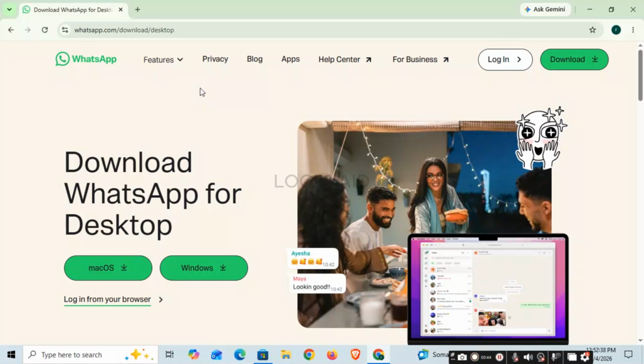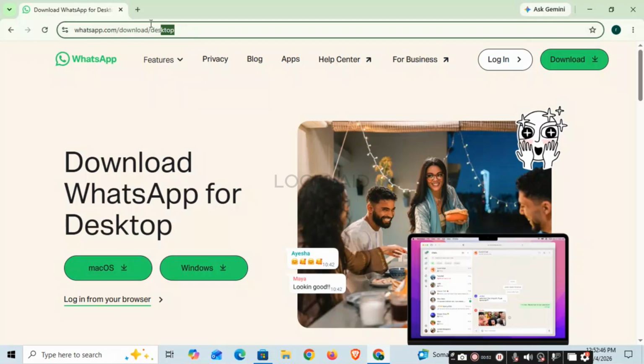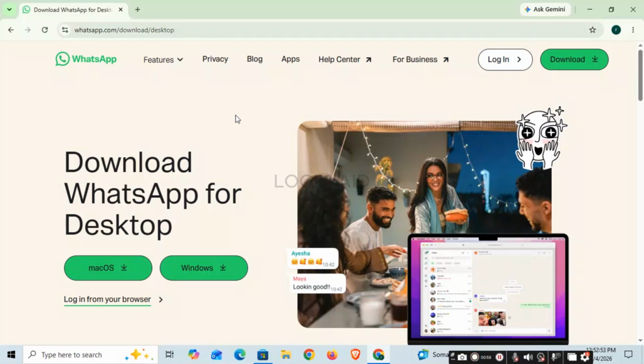For example, I want to download the WhatsApp. In order to do that, you can see over here I have typed in whatsapp.com/download/desktop. You can go to the website of your choice. If the download option for Windows is available, you can simply click on it. Go ahead and download the application. You can use it in the Windows now.